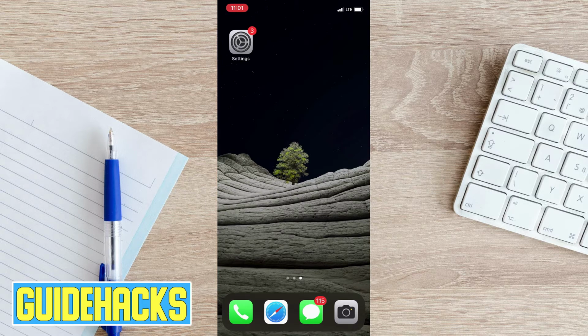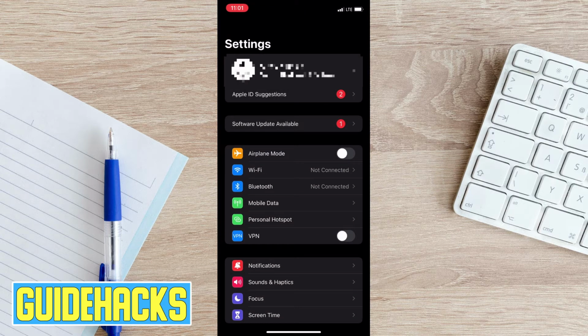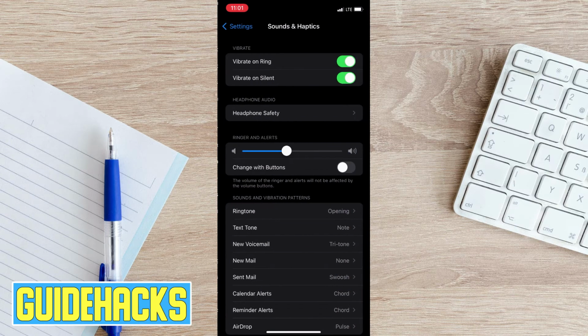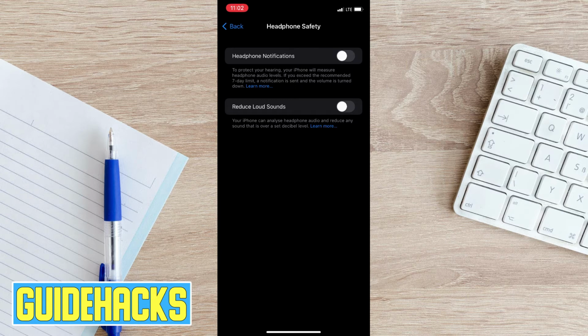First we need to open our settings. Then we should scroll down and find option Sounds and Haptics and tap on it. In the appearance menu we need to find option Headphone Safety and click on it as well. Now you can see option Reduce Loud Sound.